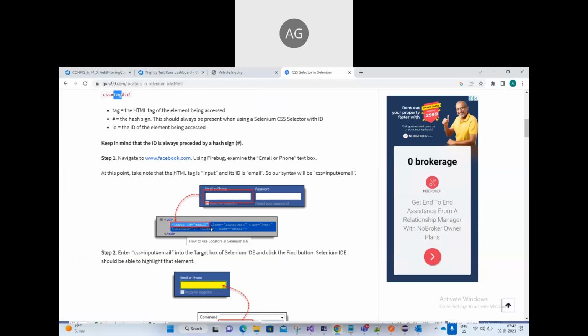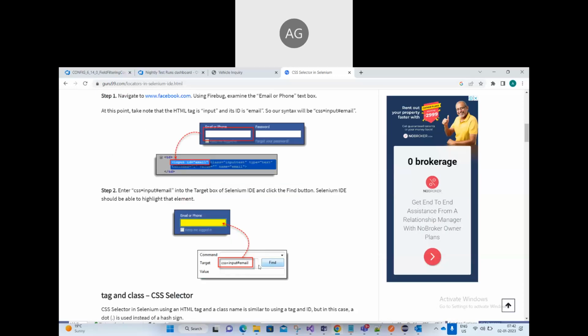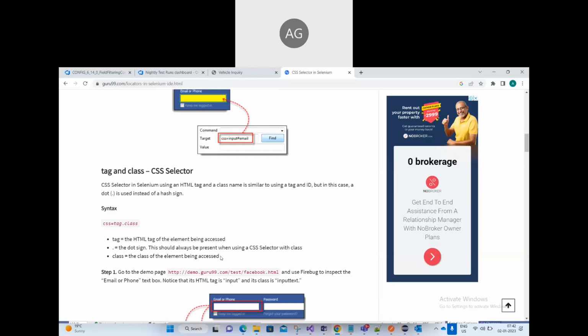What will be the CSS selector for this? What is the tag here? Input pound email. Understand? Input pound email, that is the CSS selector for that. Is it clear? This one, tag and id, that is one combination.